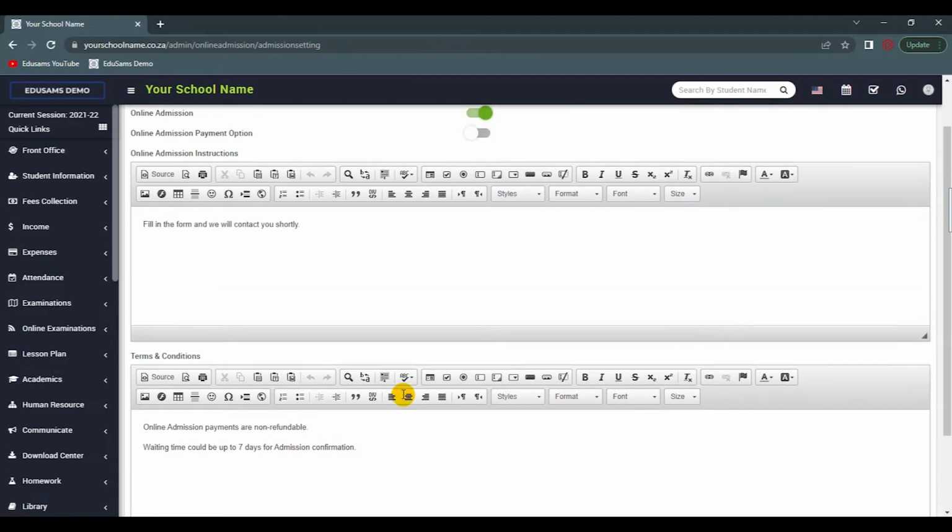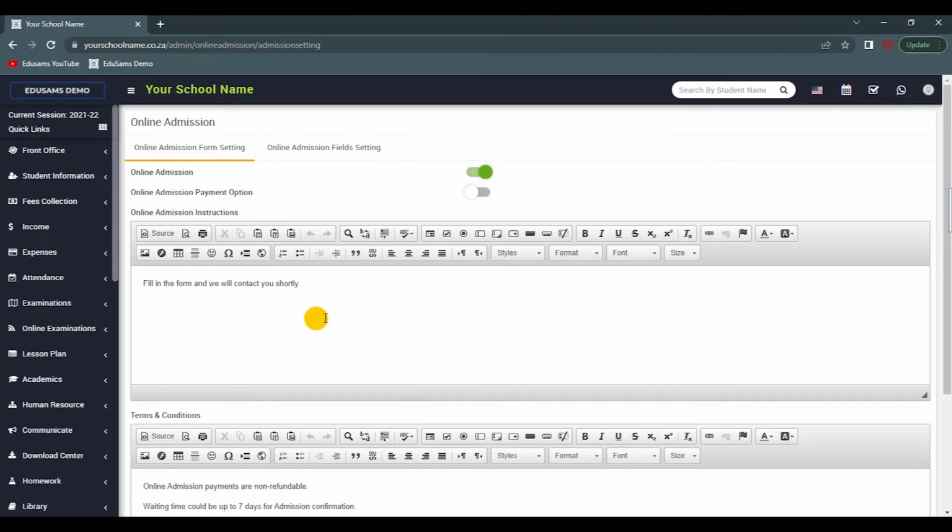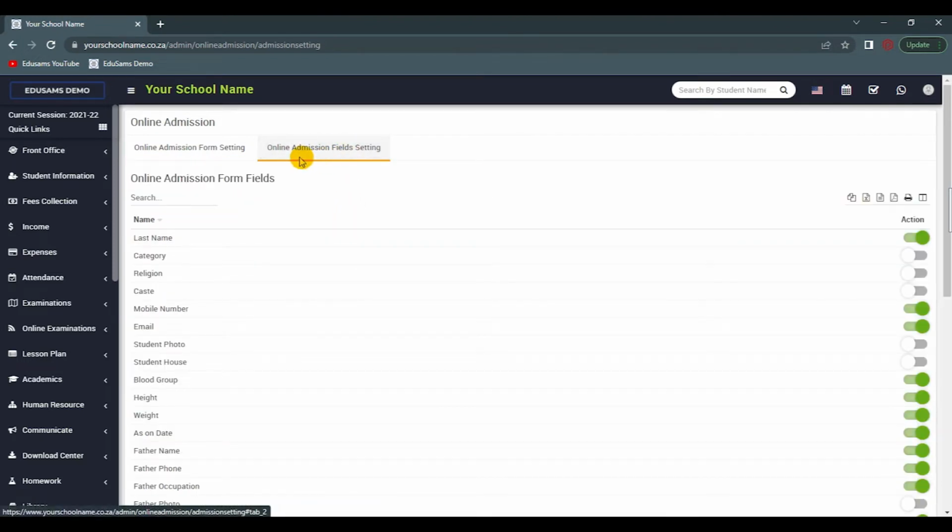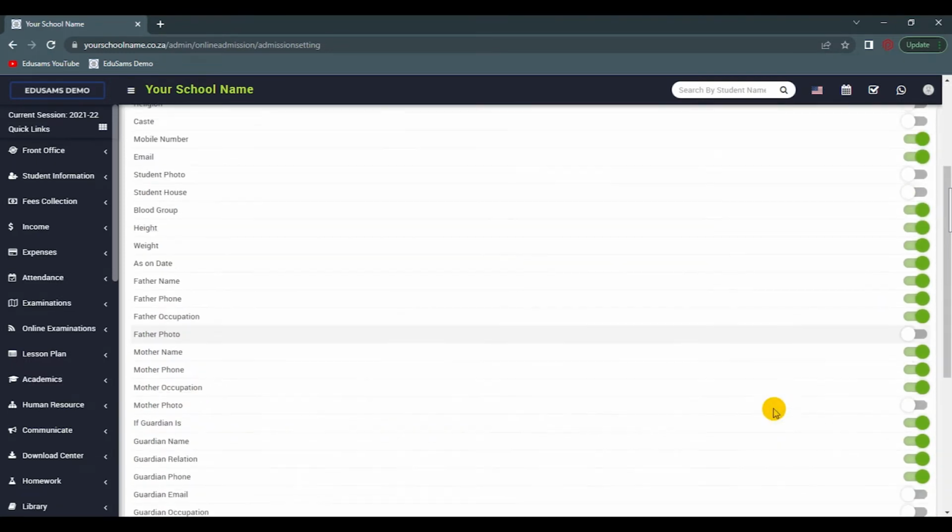So the next thing we need to do once we fill this in is to actually build the form by selecting the fields. So we're going to go to online admission field settings and we're going to toggle all of the fields that we want. We're going to switch them on. So I've only filled in the important stuff.